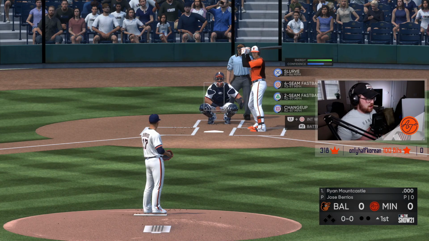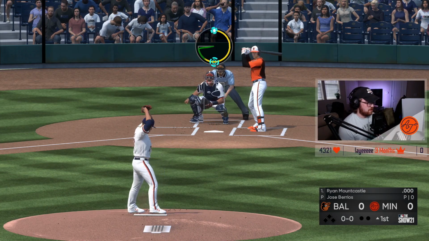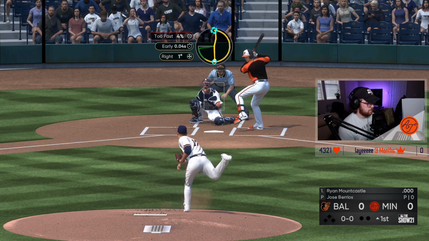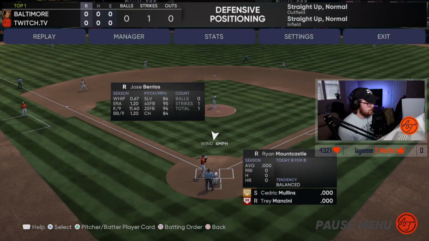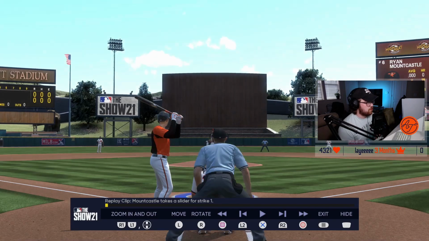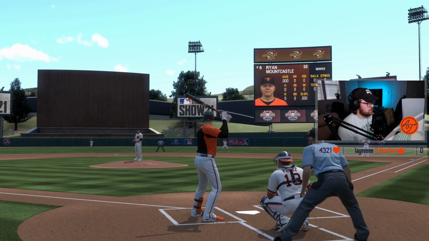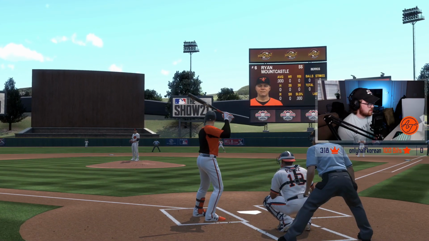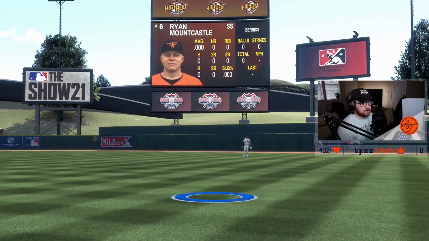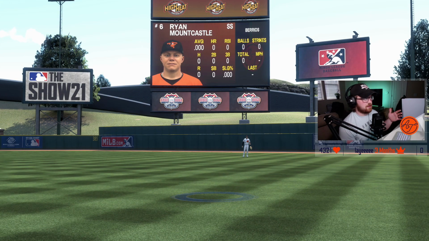So if we just hit, let me just throw a pitch to show you the replay here. Okay, so we're going to the replay. First thing you want to look at here, we have the scoreboard, we're pitching right now. So Mount Castle and the Orioles are going to be that logo there. But my AT logo is behind Barrios on the scoreboard because he's pitching right now.